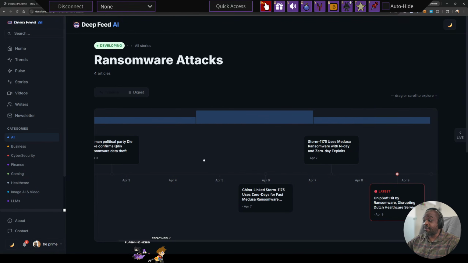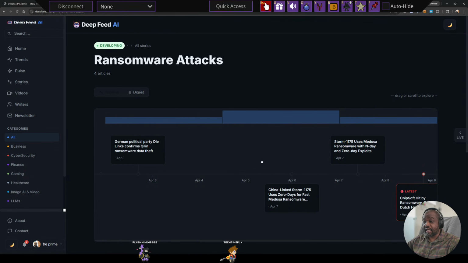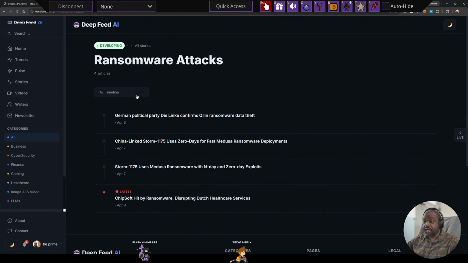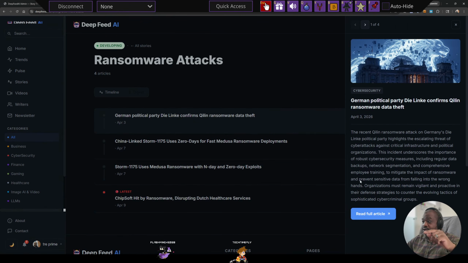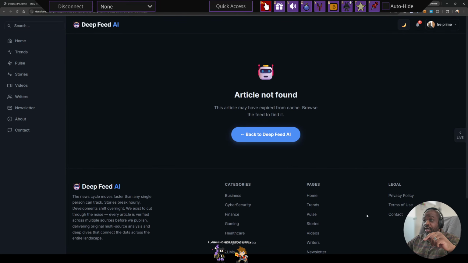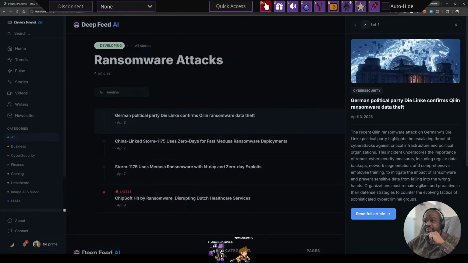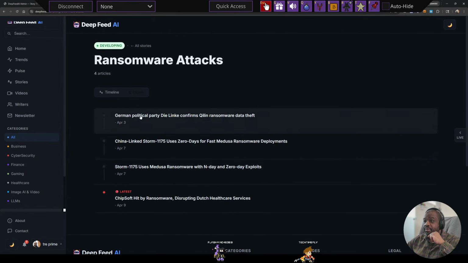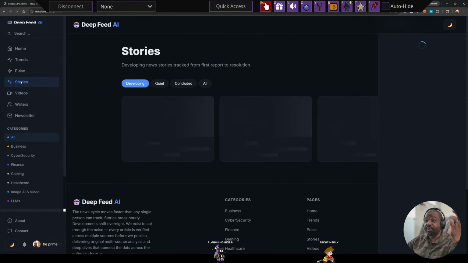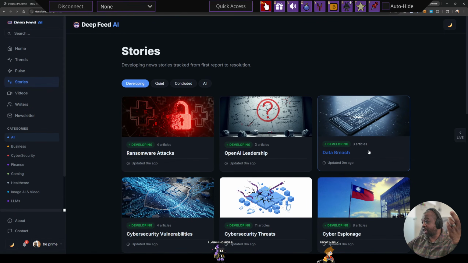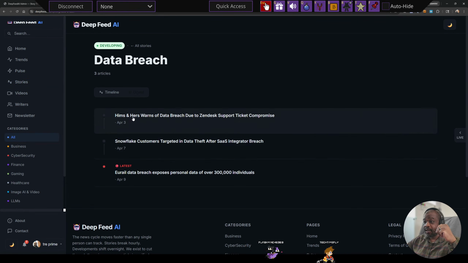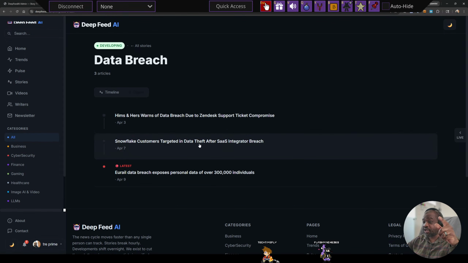And so we have a view of a timeline horizontally, as well as this overall vertical timeline. German political party, China link storm. Okay, let's read the article. It's still linking to this for some reason. I don't know why. It's weird. But this gives me a way to quickly come in here. Data breaches. I like that. Hims and Hers warns of data breach due to Zendesk. Snowflake customer targeted.